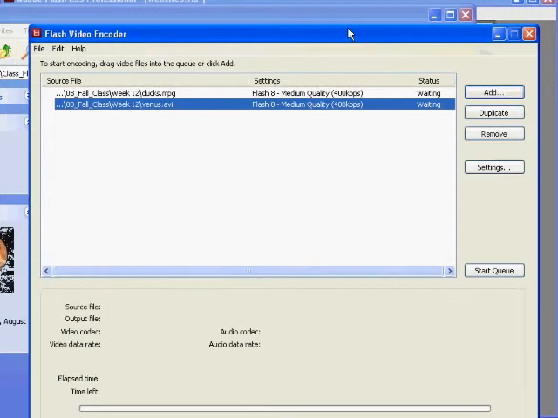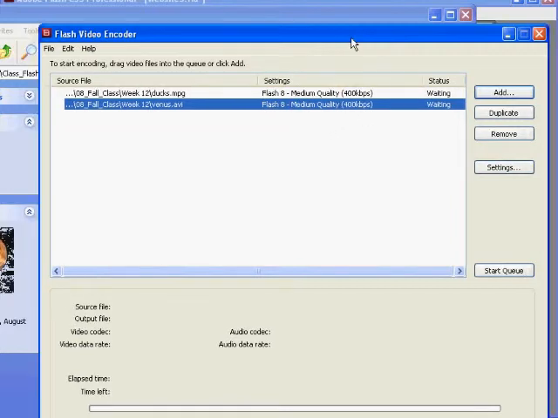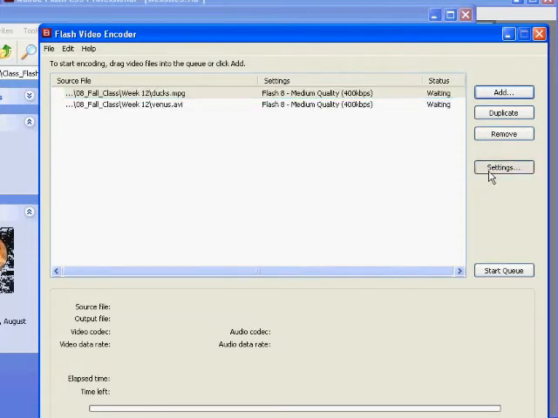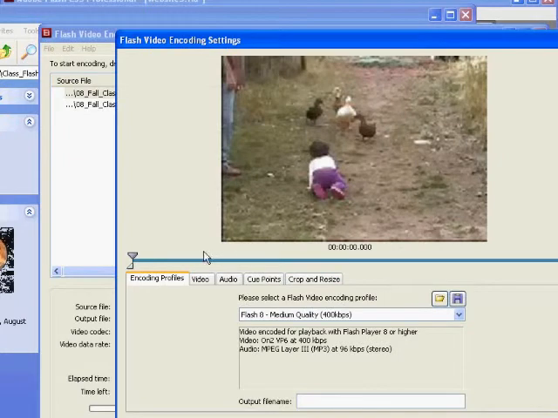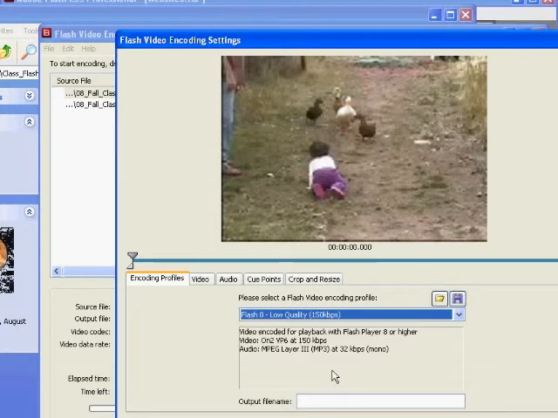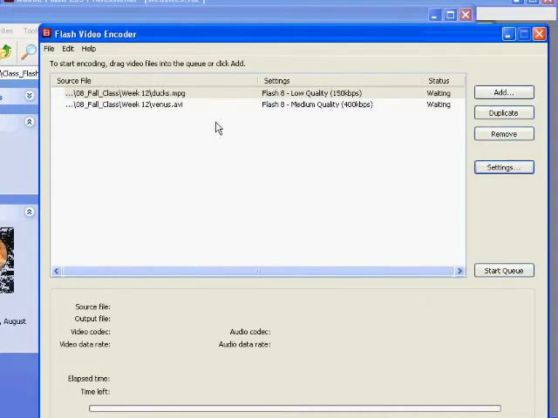They're set for Flash 8, medium quality, 400 kilobits per second. There's some default settings here. So I could select this one and say settings. And I could pick settings like medium quality, high quality, all that kind of stuff, right? So I'll say low quality so this goes quicker. Click OK on that. And on this one, the Venus settings, I'll change that to low quality.